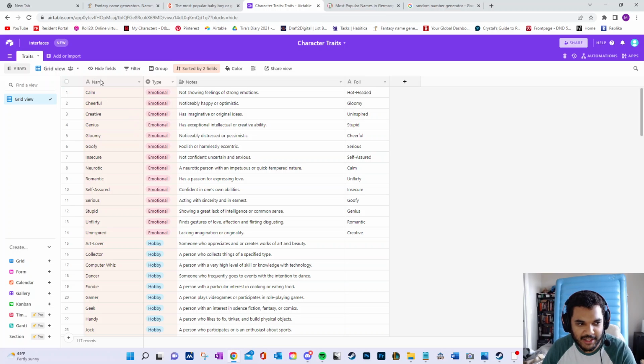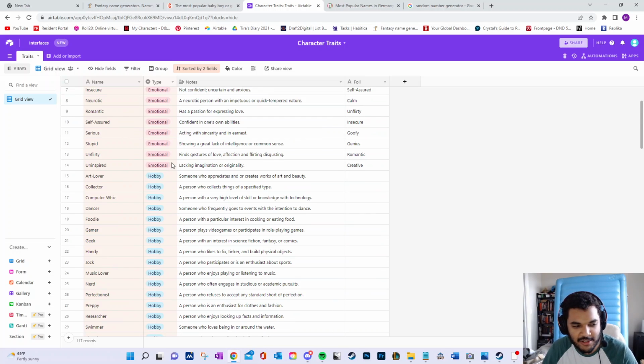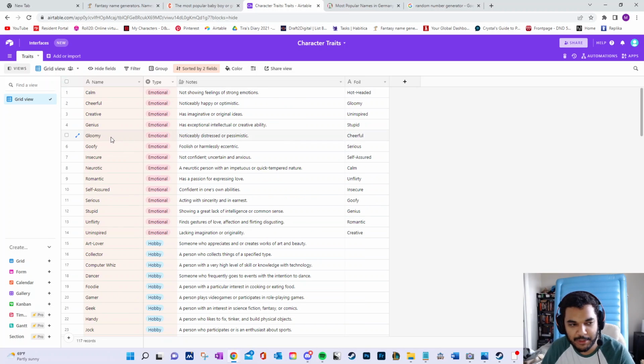I tried to sort it in alphabetical order, by type. In Sims there are different types of traits. There are the emotional traits, like if you're gloomy all the time versus cheerful all the time. I have this column to say if this character is goofy, then they probably aren't serious at the same time, just to make it simpler. You can have multiple emotions, but you can't overlap these ones. So you can't be romantic and unflirty, if that makes sense.